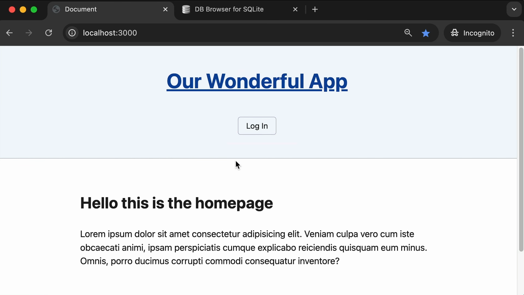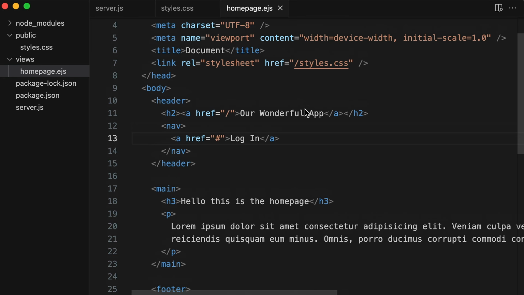At this point, let's start building out the functionality. Let's set it up so that when you click on the login link, it takes you to a separate /login page. So in our homepage EJS, there's the link. Now instead of a hashtag, it would be /login. And now currently, if you tried to visit that, you'd run into an error message.